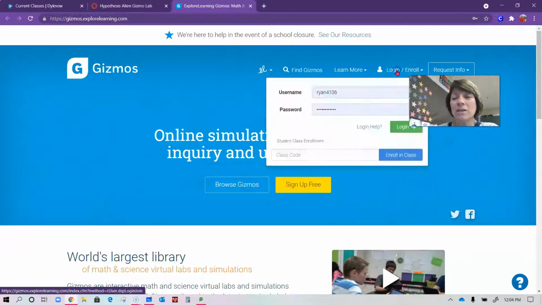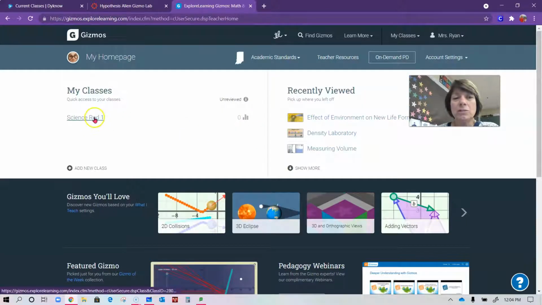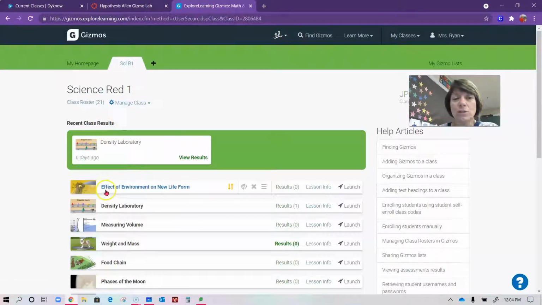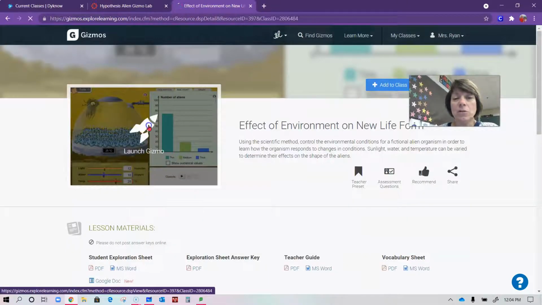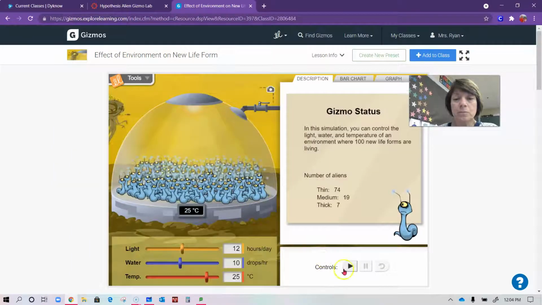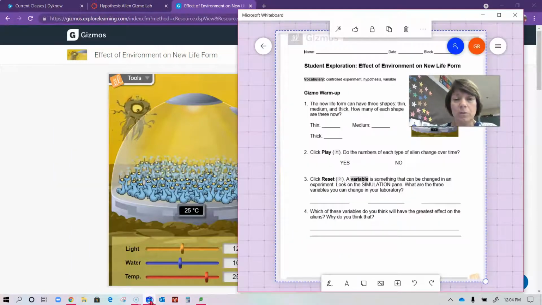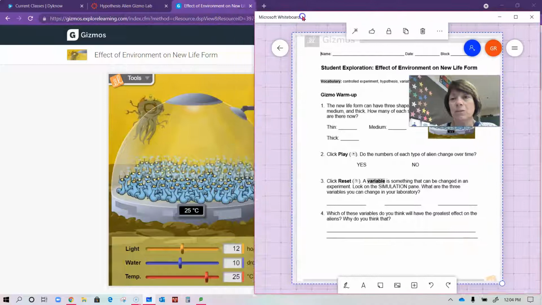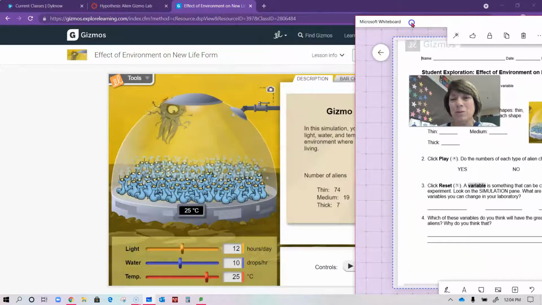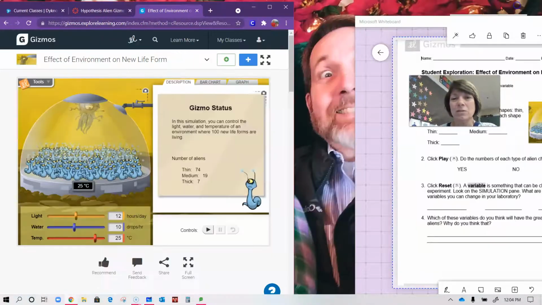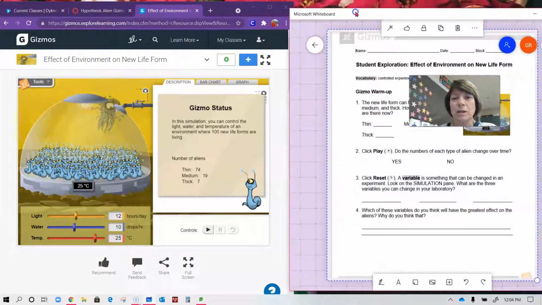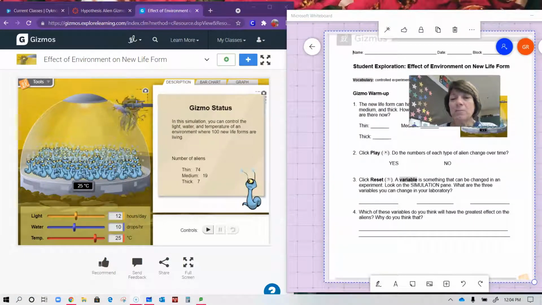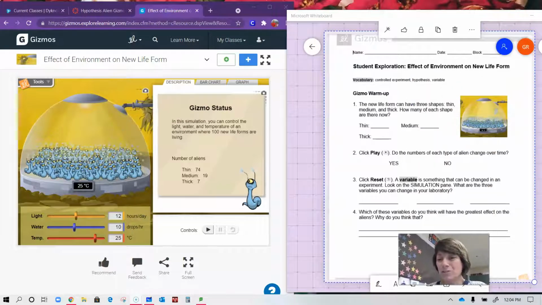Once you get in there, you're going to go ahead to your class, and you're going to click on this Effective Environment on New Life form, all right? And then you'll want to launch the Gizmo. And then you have this paper that's up in front of you as well, so you've got a paper that looks like this. Let's see if I can make this a little smaller so we can get both of these on here right now. And you are going to follow the directions on this lab to be able to finish your lab.